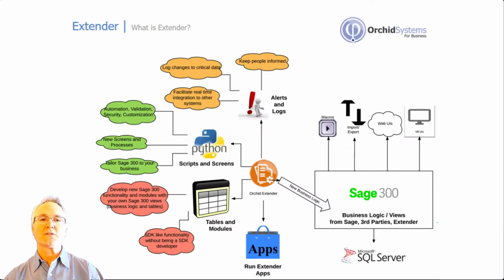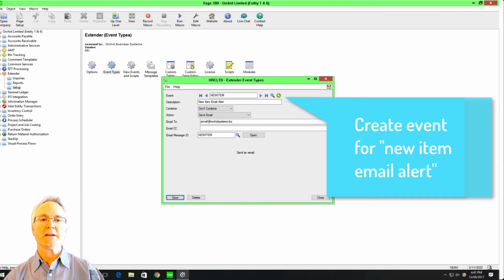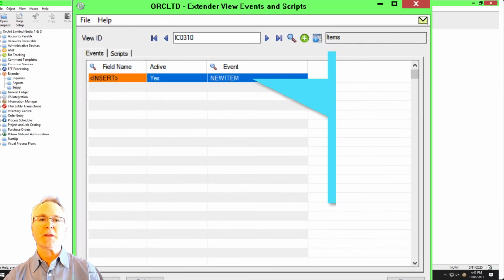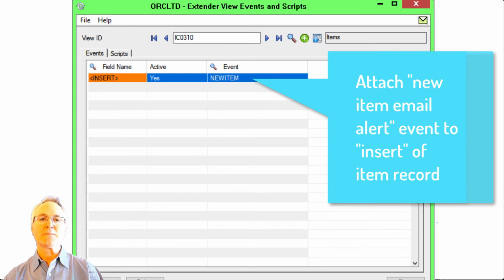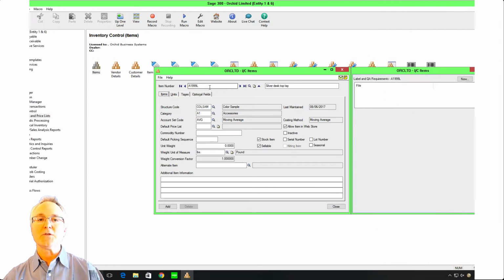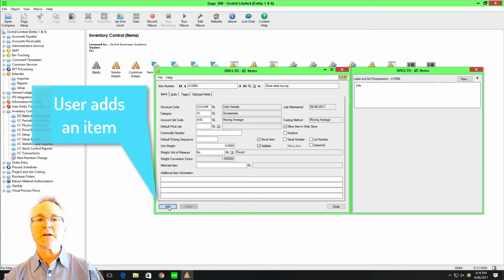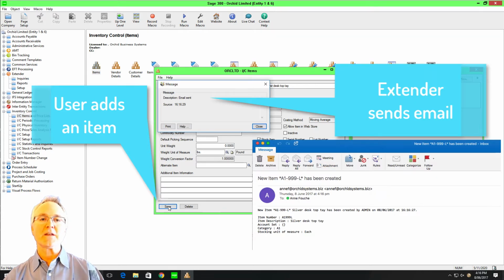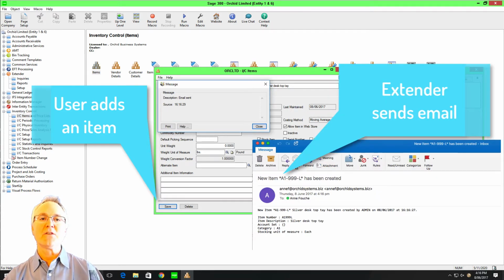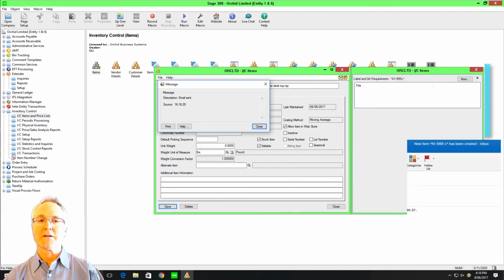Orchid Extender is sold in 3 main editions, starting off with the Configurator. Configurator allows you to cost-effectively add in email alerts to any Sage 300 view within the applications. This means that when a new customer is added, or a credit limit is changed, new vendors or inventory items added, or particular types of transactions processed, you can now send an email alert to any individual within your organization.